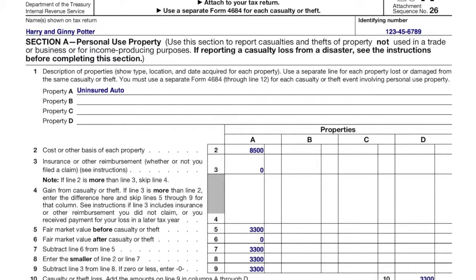So line 2, basis, and then insurance reimbursements, and then line 5 is the fair market value before the casualty loss. In this case, their car was estimated to be worth $3,300. And then the fair market value afterwards. Here we're saying 0, but imagine if you could sell it for scrap for $500, then we might have to put whatever the residual value is on line 6, or if we could get something for it, it depends on the type of asset that you have the casualty on.